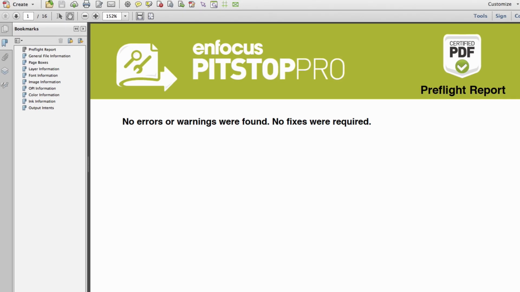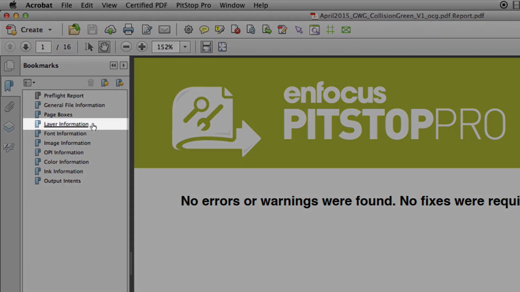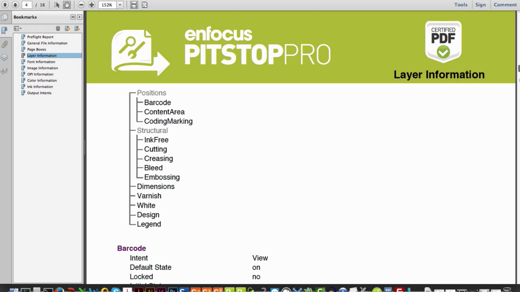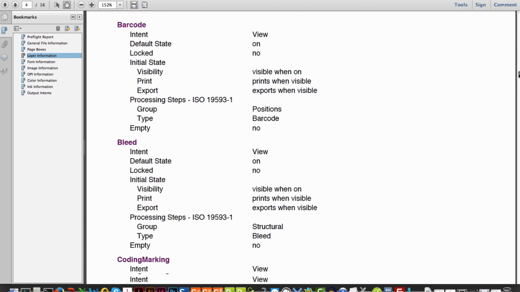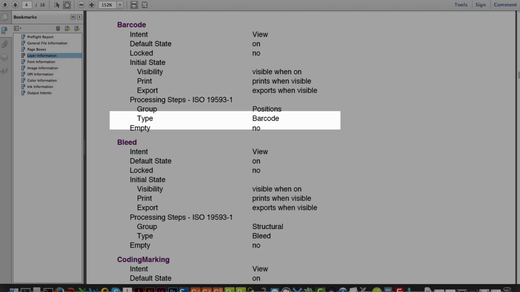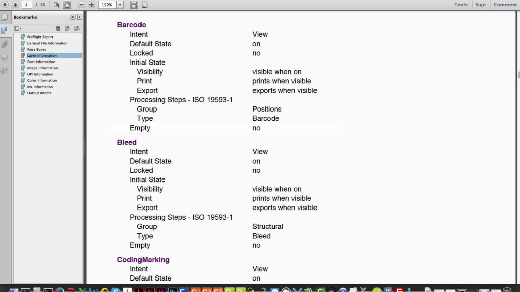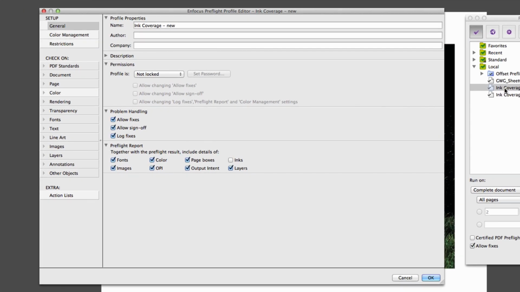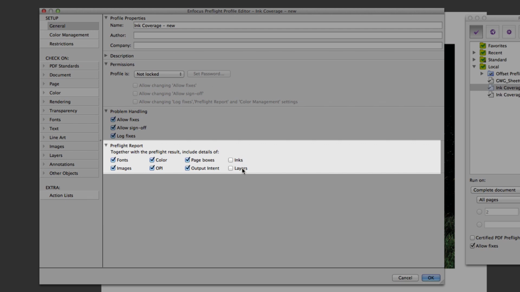We've added a new Layers chapter to regular Preflight reports in PitStop 2017. As seen here, the report gives an overview of the layer structure and information about the attributes of each layer, including the ISO 19593-1 processing steps information. In addition, the report will include if a layer has content assigned to it or not. This chapter is enabled by default, but can be turned off in the general settings of your Preflight profile.